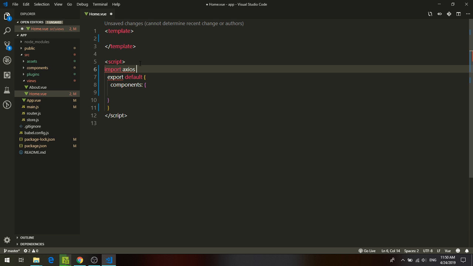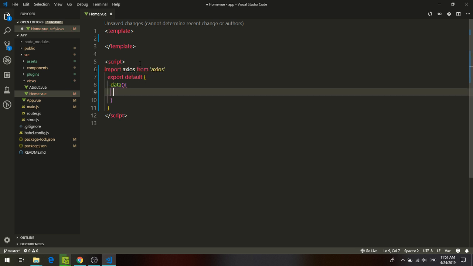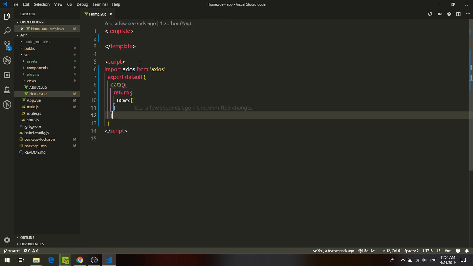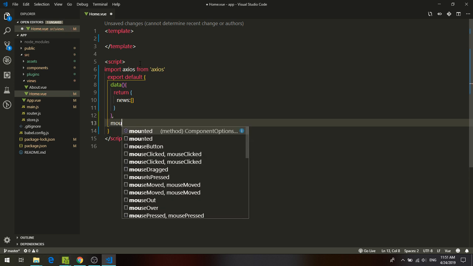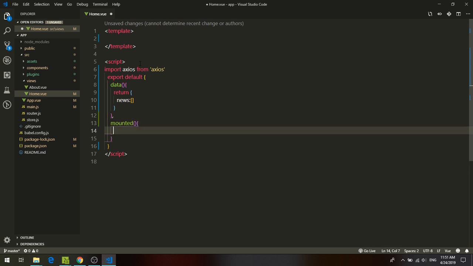in home we will do this one, components. We don't have any components. We'll create a data function here, and we will return it. And we got news here, so we have news and return data. And we create a mounted function here. And we'll create an Axios request, axios get. We'll create an Axios get.